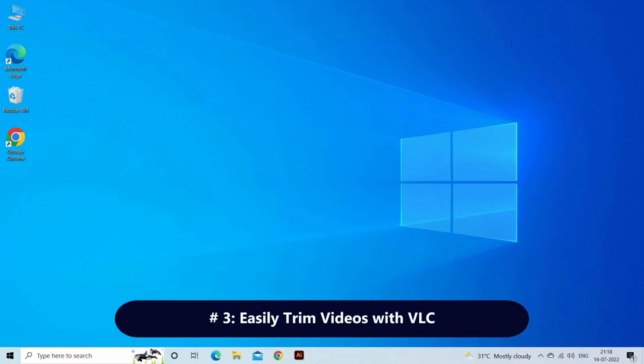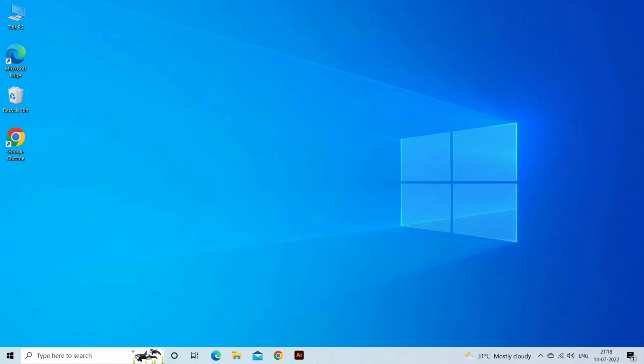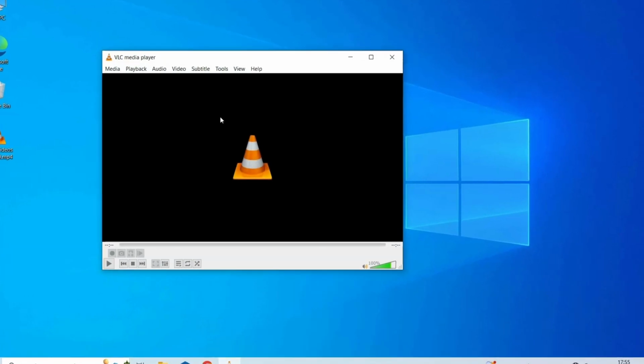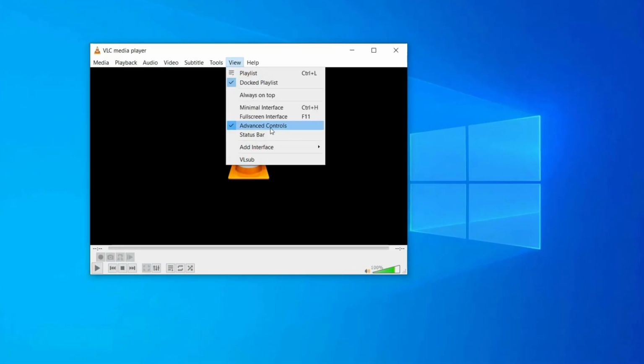3. Easily trim videos with VLC. You can also use VLC to edit your videos. This way you eliminate the need of having a dedicated program for doing that on your PC. In VLC, go to View, then select Advanced Controls. A few new controls will be added at the bottom.